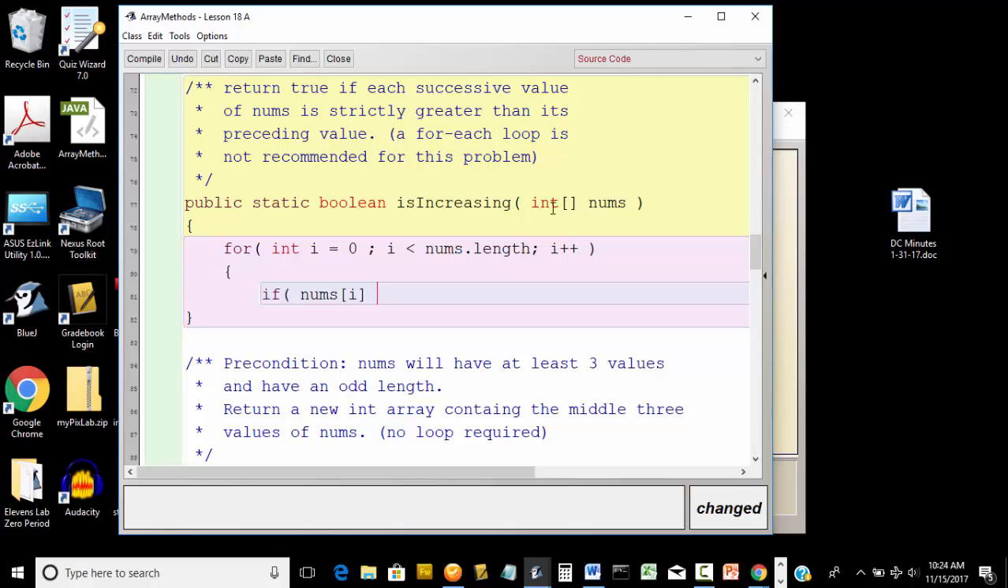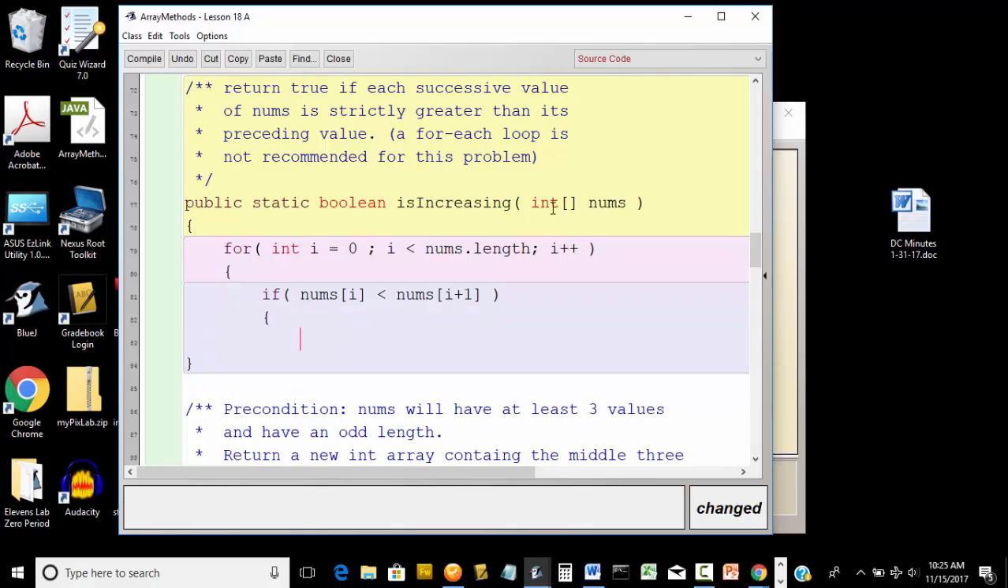So if we start at position 0, if we're going to look at position 0, we got to make sure the number to its right, the number in position 1, is bigger than it. So if nums of I is less than nums of I plus 1, then it's bigger than it. But you got to check all the numbers.